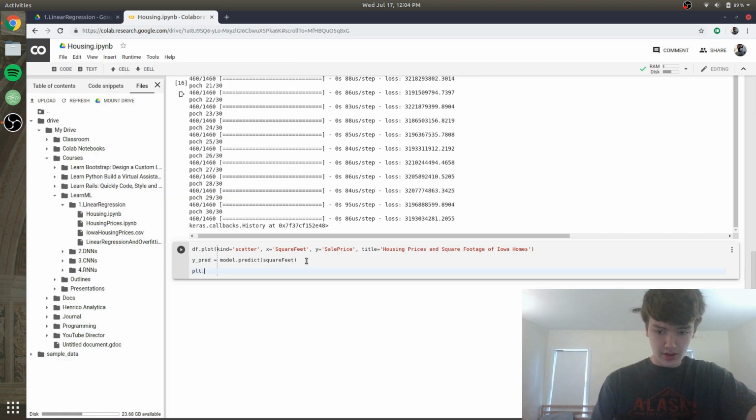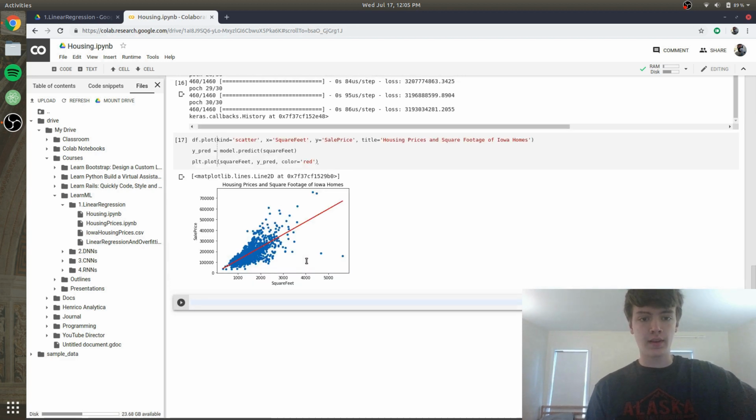So we're going to do plt.plot. We're going to plot square feet as the x. Y pred is going to be the y, the predicted y value. And the color of it is going to be red so that we can see it, because default is going to be blue and you're not going to be able to see it very well. So we'll run that. And you see right here, this red line is the regression line that we trained.